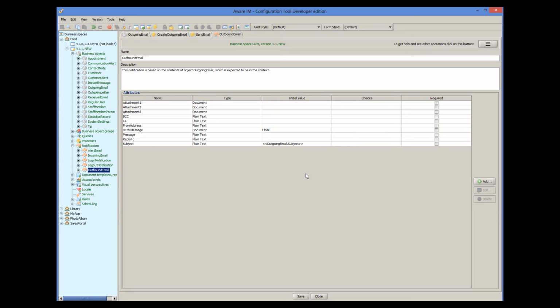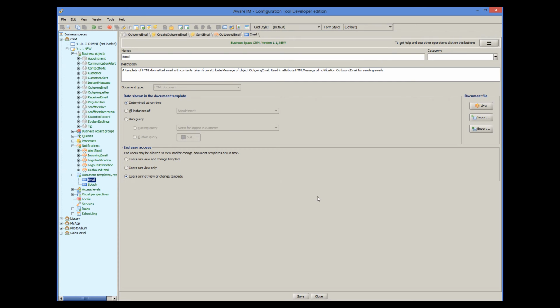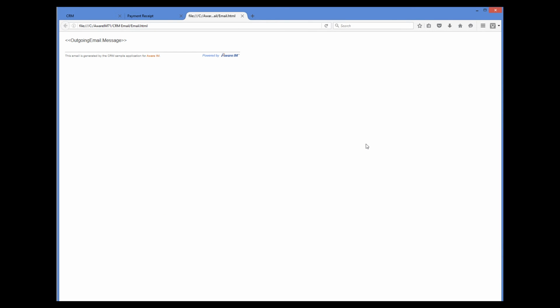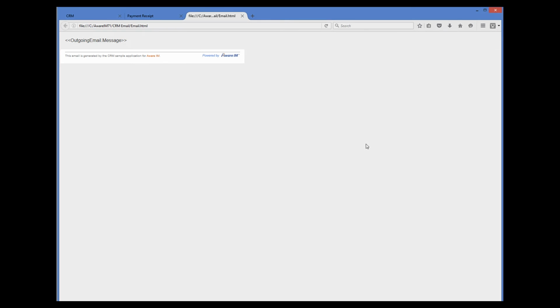Let's have a look at this document template. Here it is. I have exported this template into an HTML file, and this is how this file looks. As we can see, it takes the message of the email from the outgoing email object and then adds the AwareIM logo.